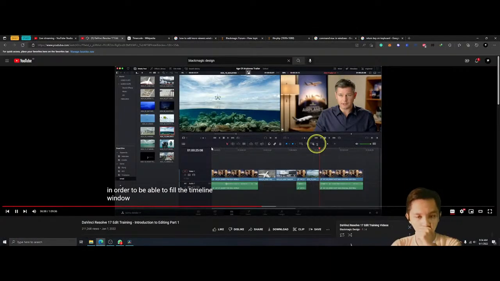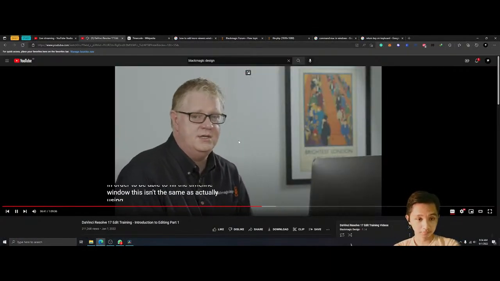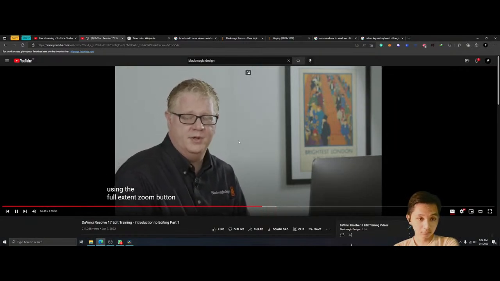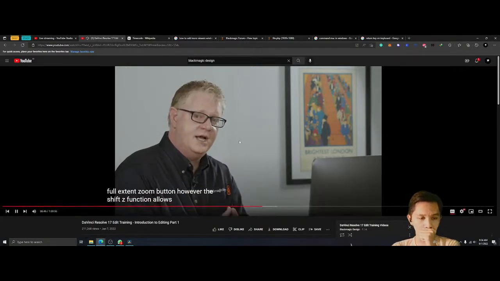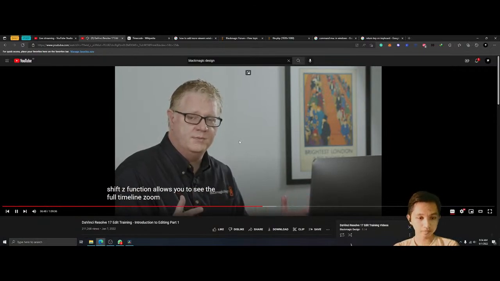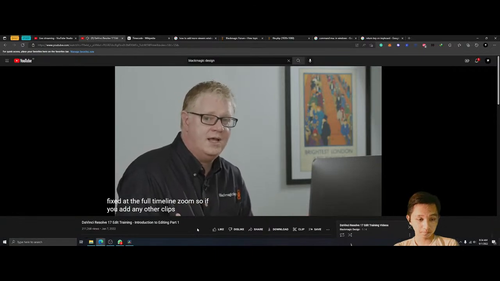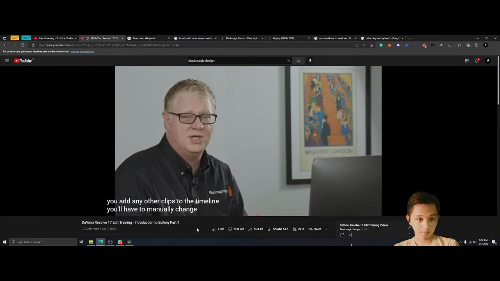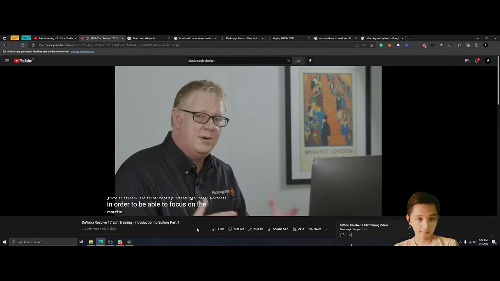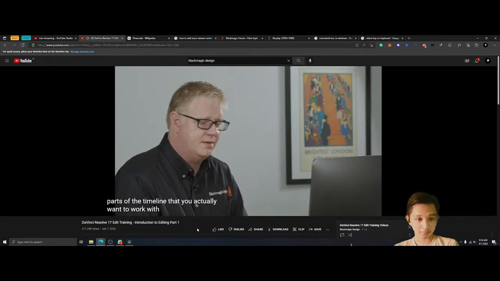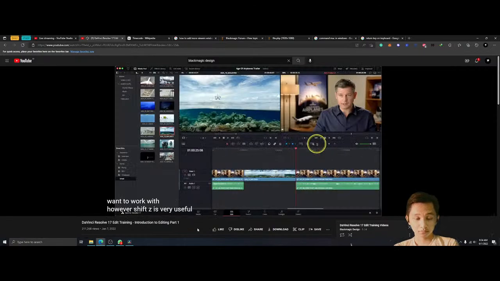This isn't the same as actually using the full extent zoom button, however. The Shift Z function allows you to see the full timeline zoom, but it doesn't remain fixed at the full timeline zoom. So if you add any other clips to the timeline, you'll have to manually change the zoom in order to focus on the parts of the timeline that you actually want to work with. However, Shift Z is very useful if you actually want to return to a previous zoom level in the timeline. Just simply toggling Shift Z is a very useful way of being able to step in and out of the timeline.